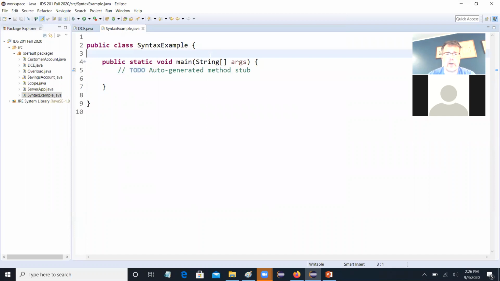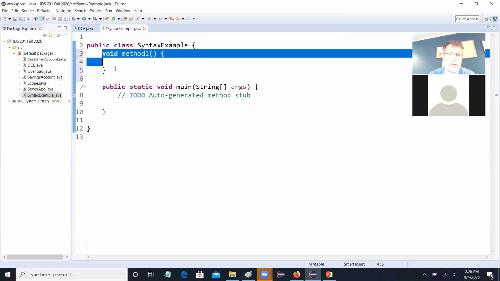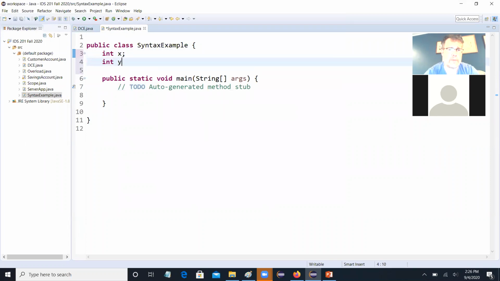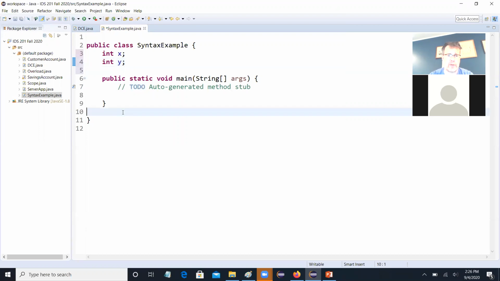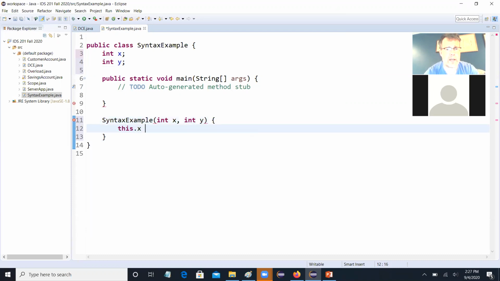Automatically, if I create a method, if I go to the next line here, I hit tab and go to a new line. If I create a new method, so void method1, whatever, it automatically creates that action. For example, I could give it a couple of attributes: int x and int y, and now make a constructor method here that accepts a pair of ints. So, syntax example: int x, int y, and I'll say this.x = x, this.y = y.